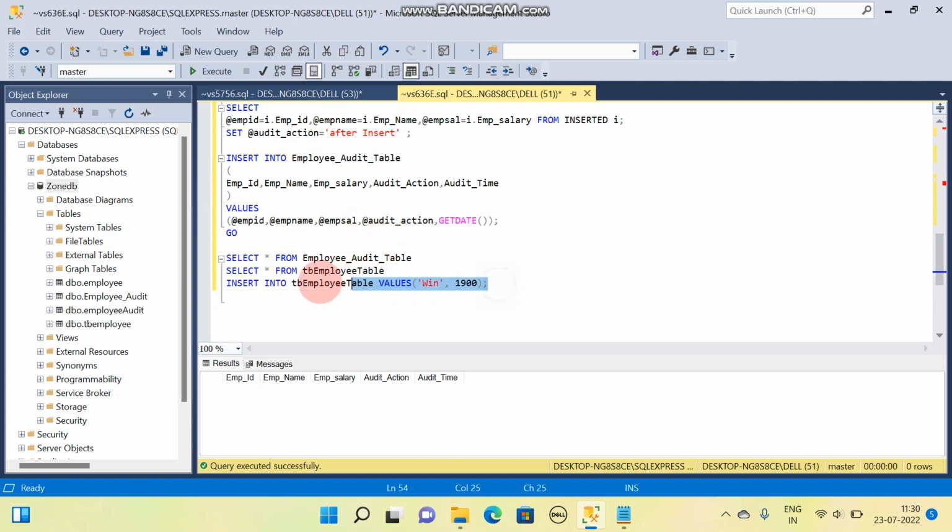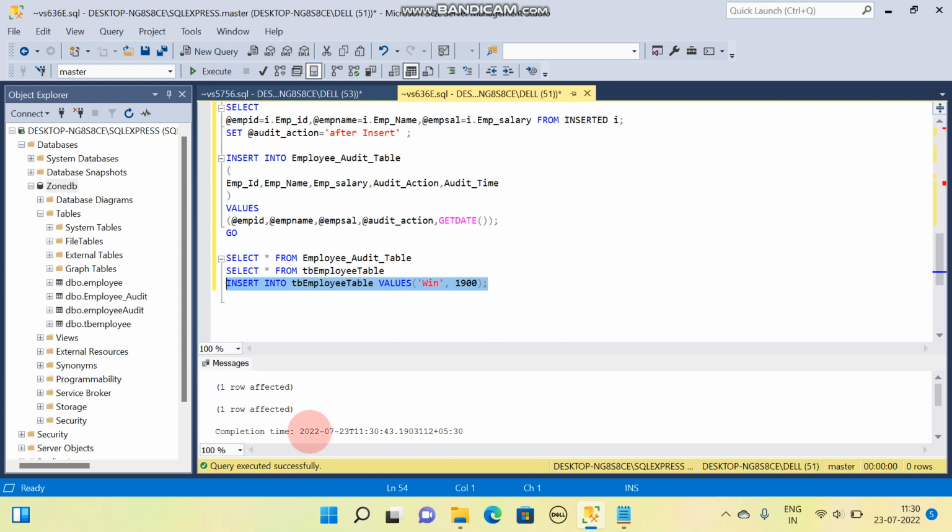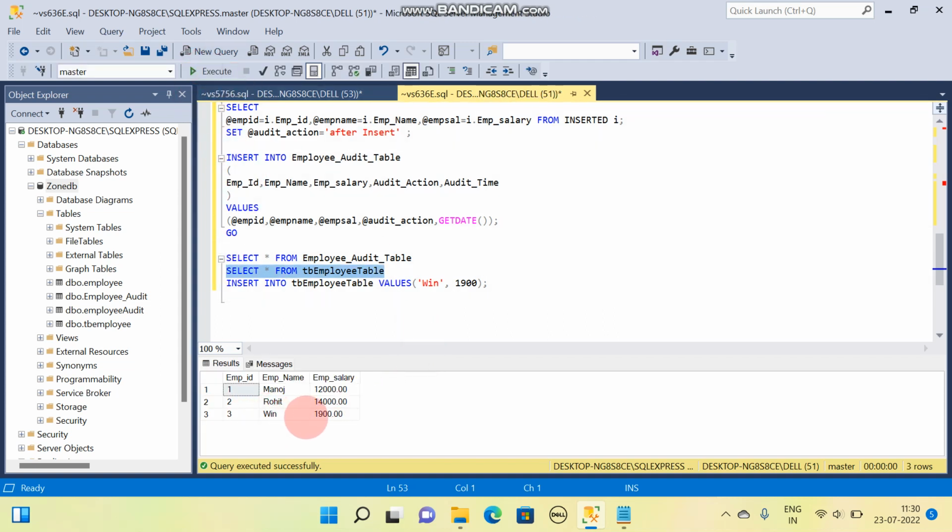Let's suppose I am inserting this. There is nothing you can check here. In this table we do not have anything currently. I'm inserting this into the employee table. One row is affected. Just check the employee table. Earlier we were having 2 rows, now we have 3 rows.